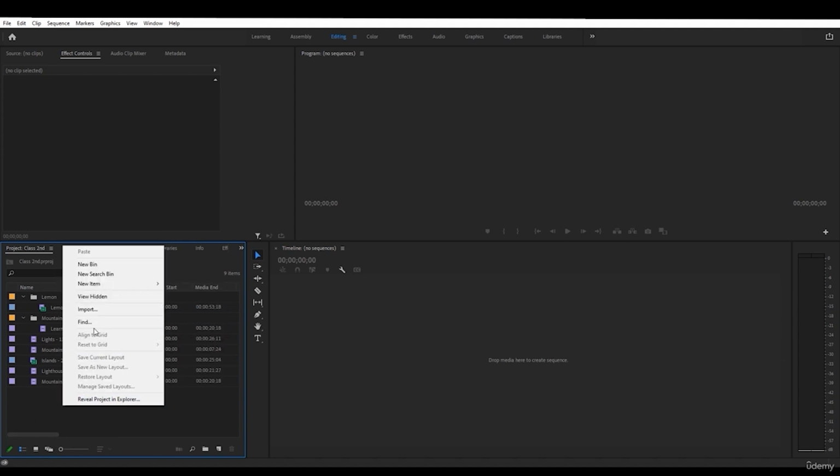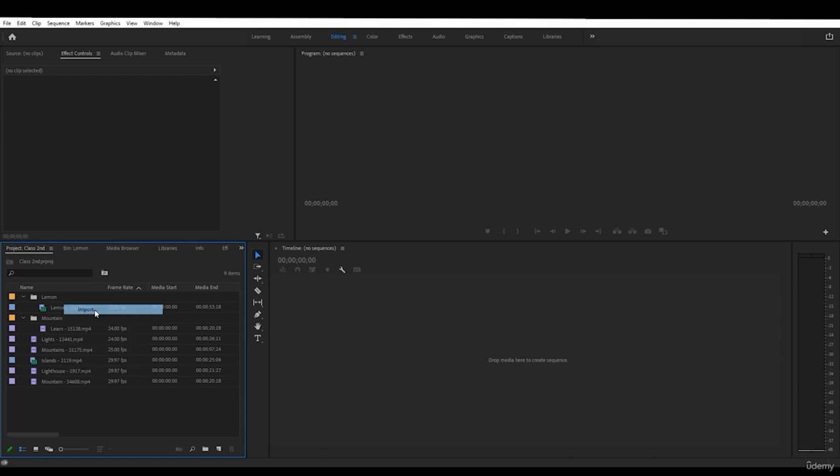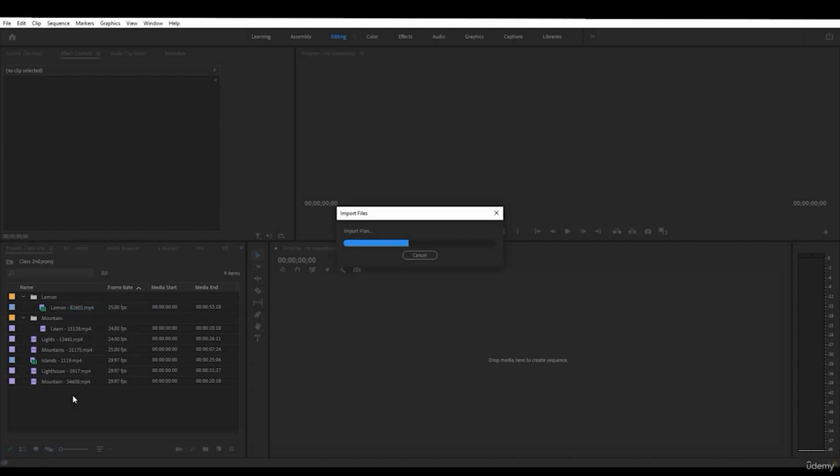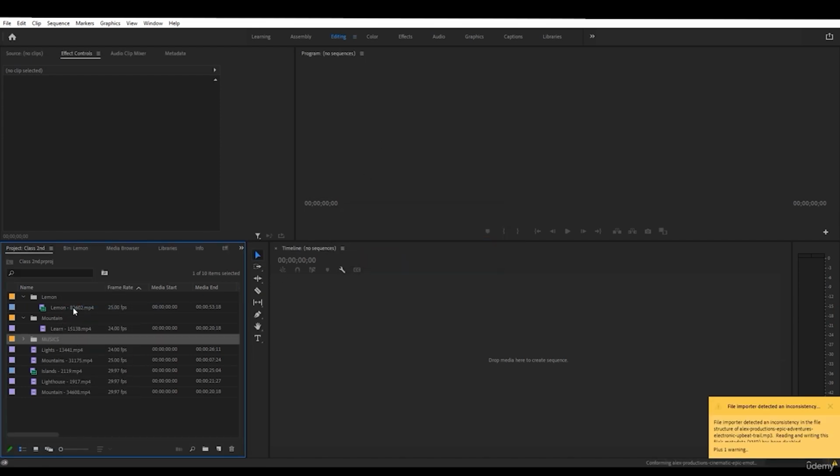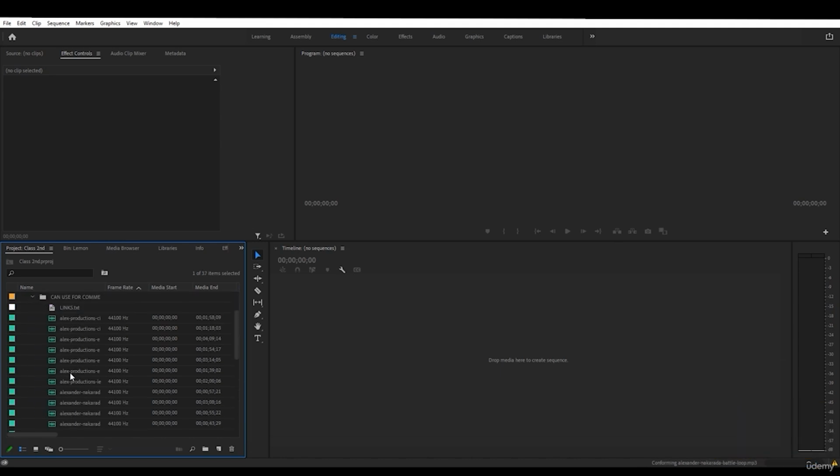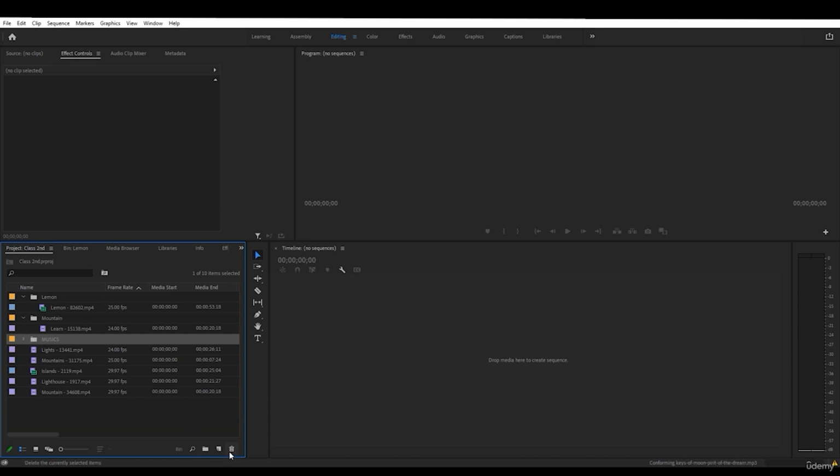And one thing also, you can directly import a complete folder into Premiere Pro, and that's it. Your complete folder will be imported, as you can see. All the files of this folder have been imported.